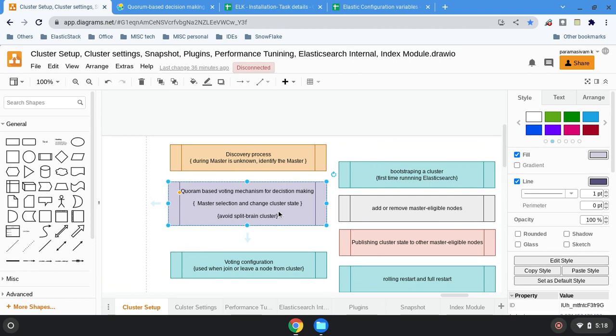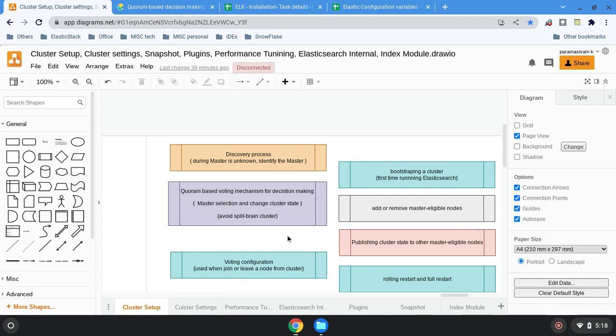So, what are the quorum based techniques? More than 50% of master eligible nodes should accept for any change to be committed. Similarly, more than 50% of nodes have to agree to elect a master. Then only a particular node becomes a master. That is what quorum based technique is. Again, the advantage of the quorum based technique is that it avoids split brain.